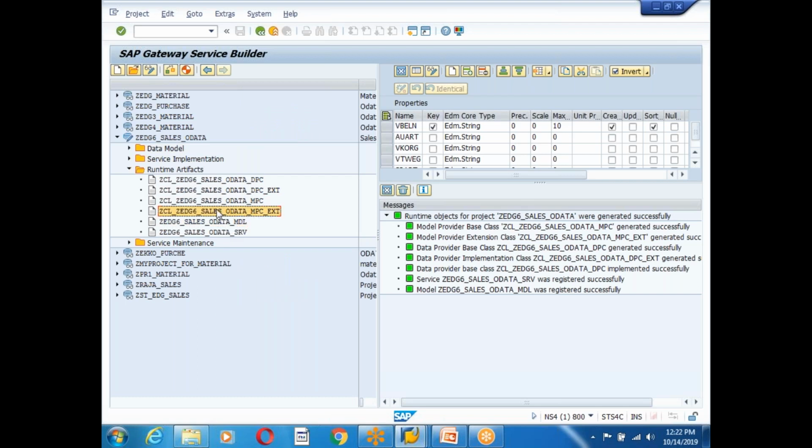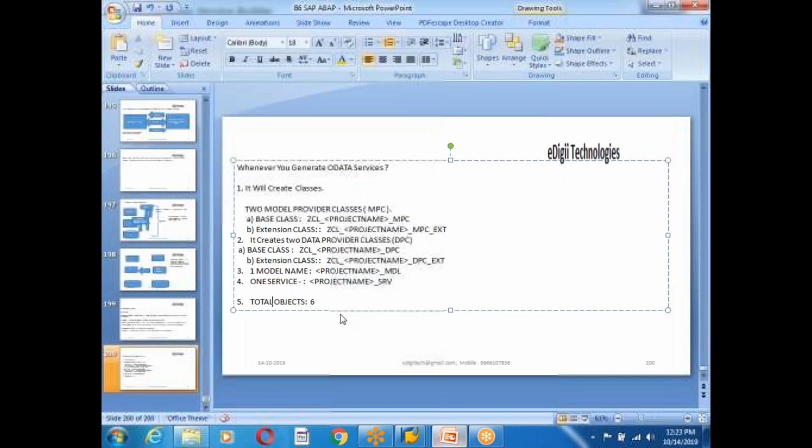So there is no need to write much code. It's very easy to implement OData services, guys. But you need to understand the framework. The framework is important over here. And maybe I will go to the MPC first. What exactly is the MPC?